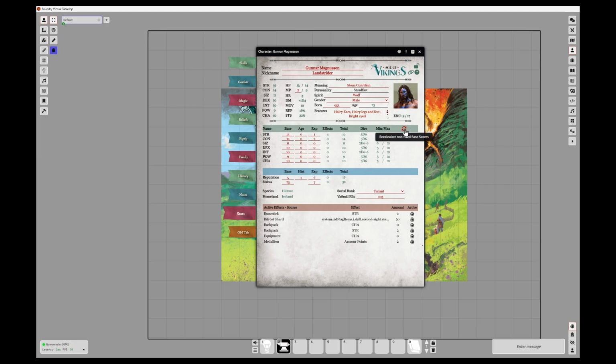There's also an icon here, the circular icon. Clicking on it will recalculate the base scores for any skills which don't have a fixed base value, such as jump or dodge. You've also got the character's reputation and status, again built up from base score, history and experience. You'll also see there's the character species and homeland, which are covered in more detail in the character creation video. While the character sheet is unlocked, you can change the character's current social rank, and whether the character sheet is locked or unlocked, you can change the number of Ls the character has.